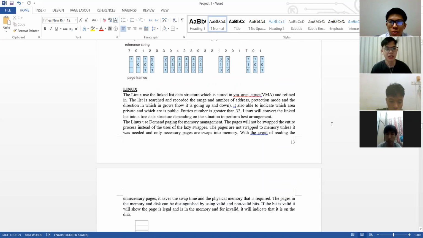It's also able to indicate which area is private and which is public. If the entry number is greater than 32, Linux will convert the linked list into a tree data structure, depending on the situation, to perform the best arrangement.